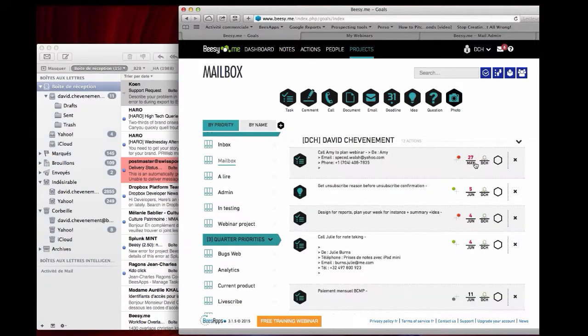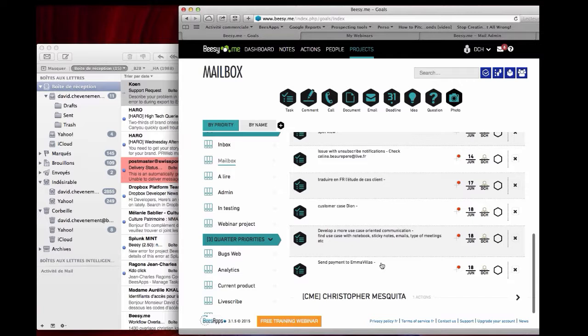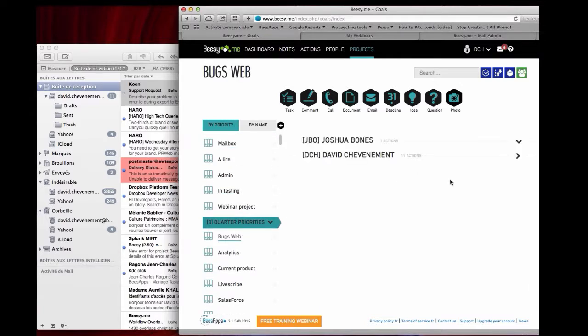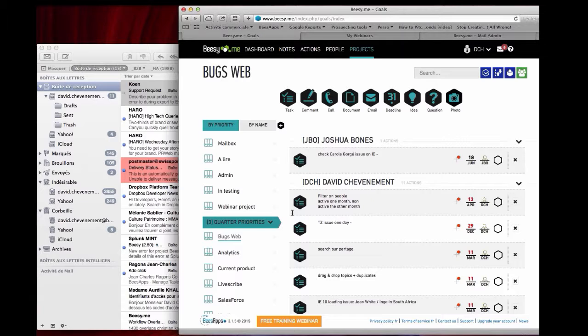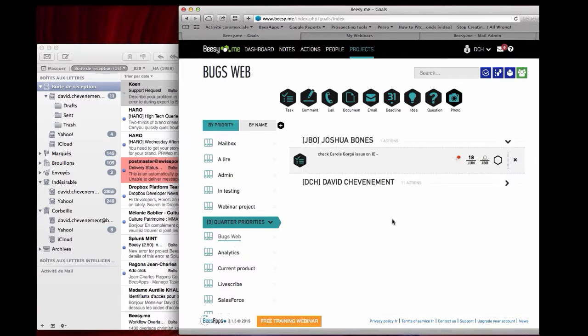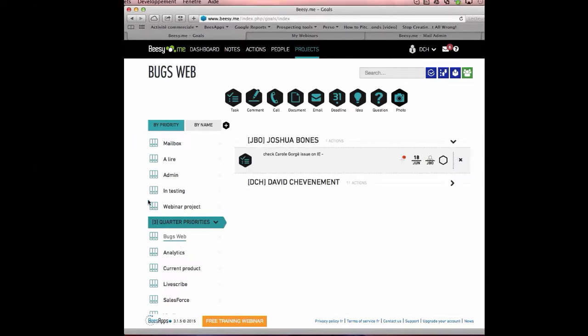So you can see send payment to Emaviles, it's there. I will check in Bugs Web if I have the one for Chris. It's not there yet. Why it's not there yet is because we process your emails every 2 minutes, so it will end up directly in this Bugs Web project. Do you have any question there?